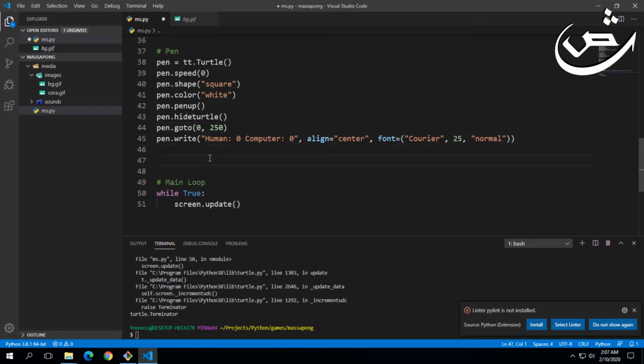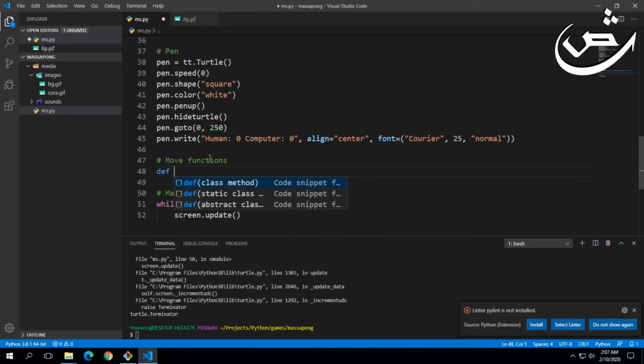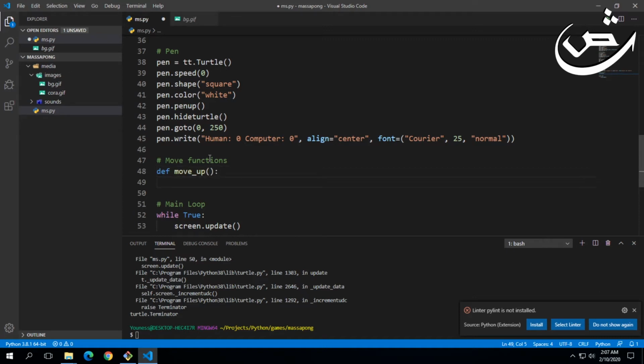Now we can start creating some functions. I'll create a couple of functions, like motion or moving functions. Start by defining a function. I'm going to call it move up. It takes no arguments. We're going to move up in the y direction.